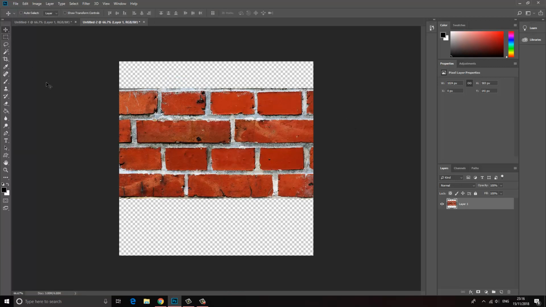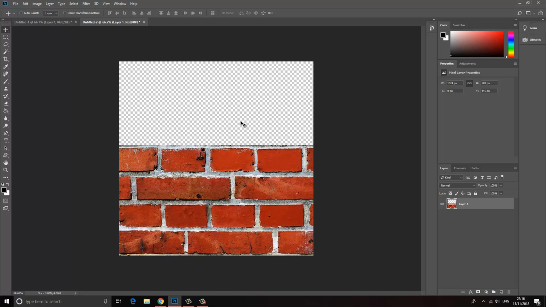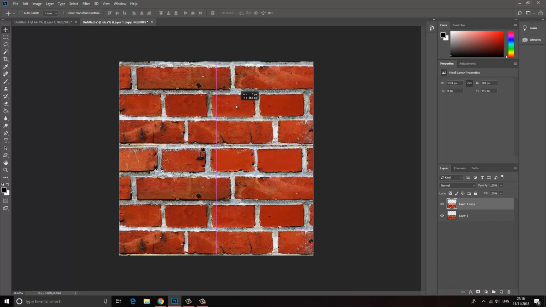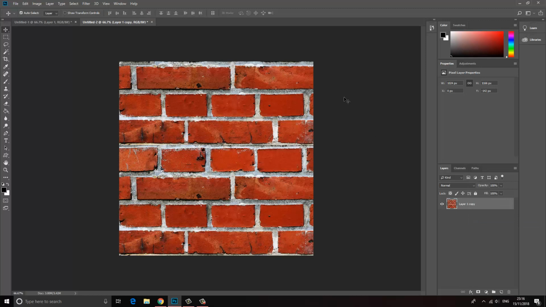Okay, so now I'm going to take this image, I'm going to drag it to the bottom of the canvas. I'm going to make a duplicate by dragging and copying this onto the duplication. I'm going to move this up like so. Now I'm going to press the Control key and select both of these layers, and I'm going to right click and choose Merge Layers, and I'm going to press the Control T key.